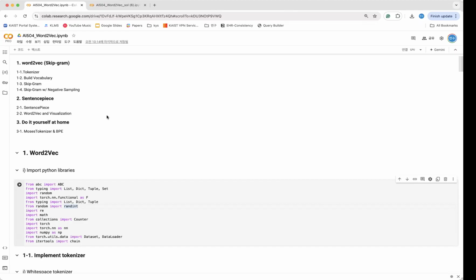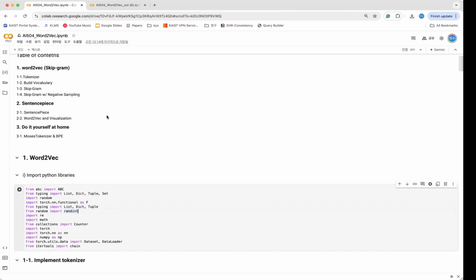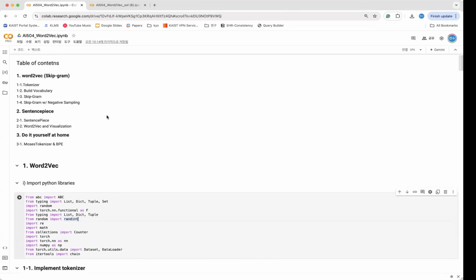Okay, let's start this practical session. I'm Tia Yunsu, and today's session is about word2vec. Today we will cover the implementation of word2vec, especially skipgram. Starting from the tokenizer, we will build a vocabulary, and then we implement skipgram and skipgram with negative sampling.